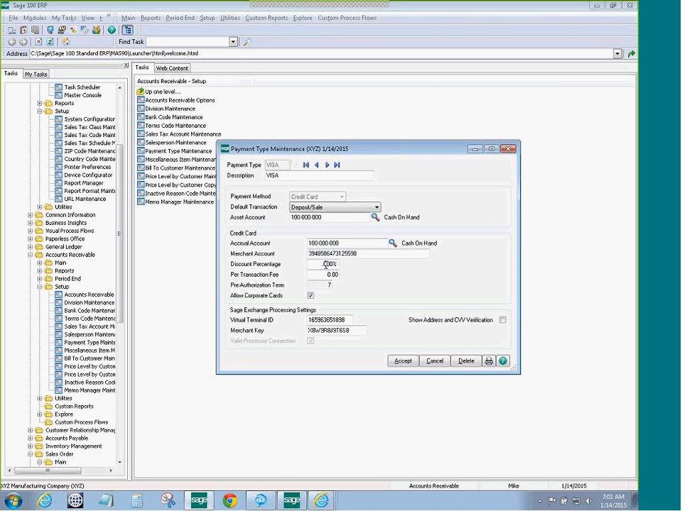The next, your discount percentage. If you want to add a discount percentage to this card, you can. There's the per transaction fee. So if you want to add a transaction fee to this particular card, you can do that as well, and that's going to be noted on the credit card transaction.